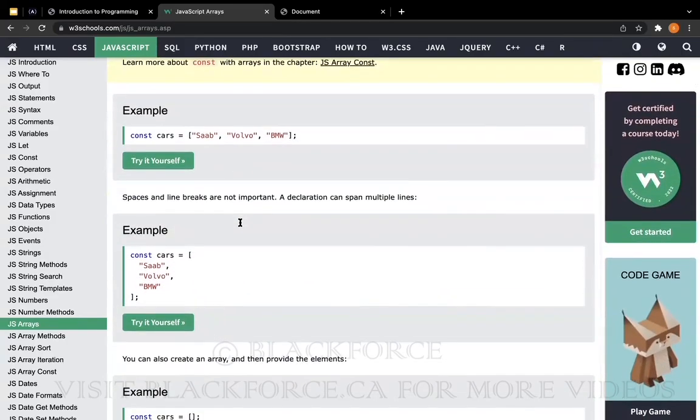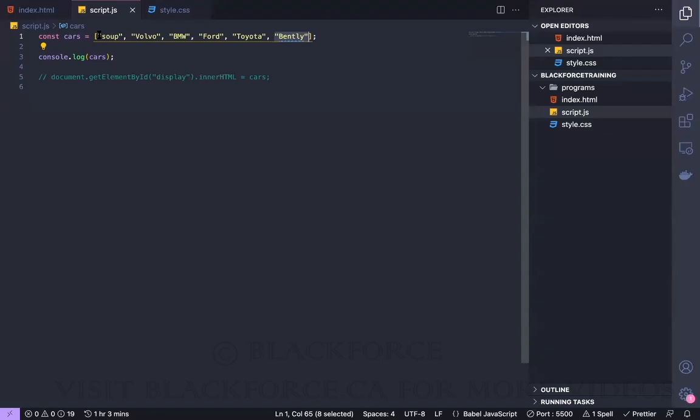But what you should know is that in programming generally, not just JavaScript, computers start indexing from 0. So this is not 1, this is 0. Indexing counts start from 0. So this is 0, 1, 2, 3, 4, 5.